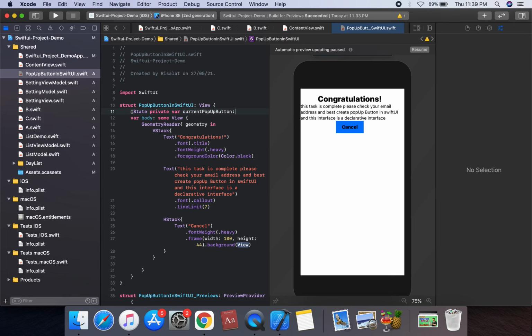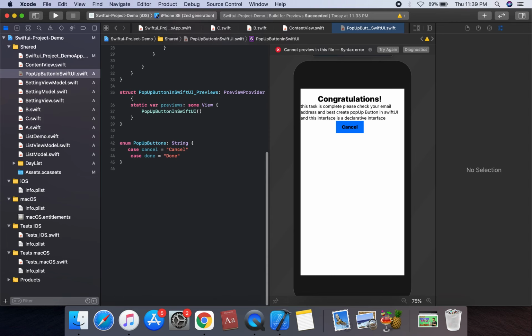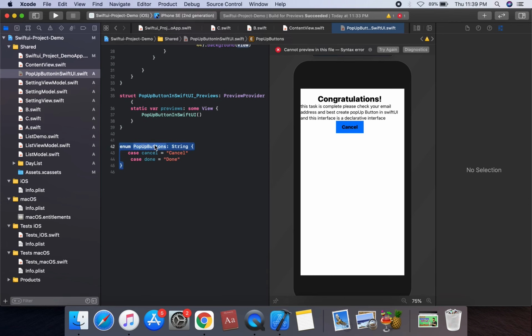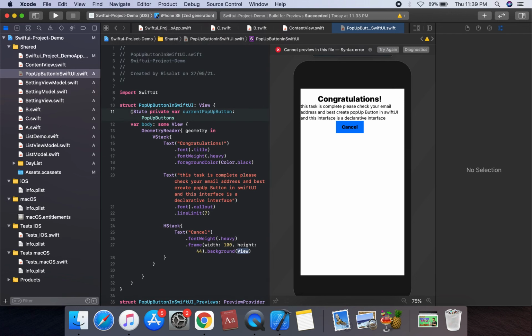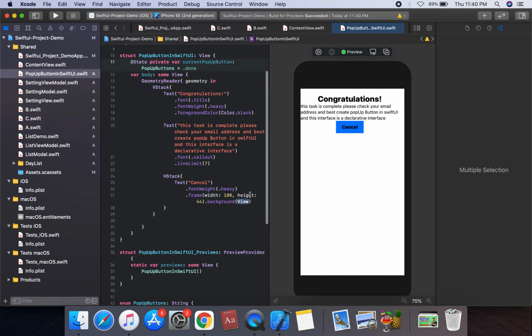Current pop-up button, which is the type of pop-up buttons. Pop-up buttons say enum, which have enum, and this is default values dot done. We can create default values dot done. This is creating a state property. We're gonna apply the constant.